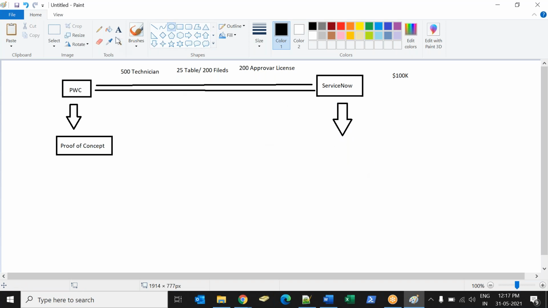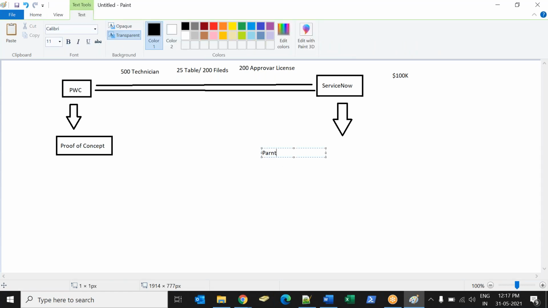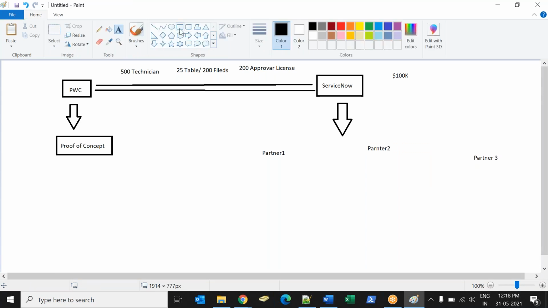I have partner one. Okay, partner one. I have partner two. Okay, and I have partner three. Okay, partner three. So I have three certified partners. These are the certified professional services partners. What they do is they will implement the solution in your organization. So they will be cheaper than ServiceNow. If you go with ServiceNow, ServiceNow will charge a lot of money.